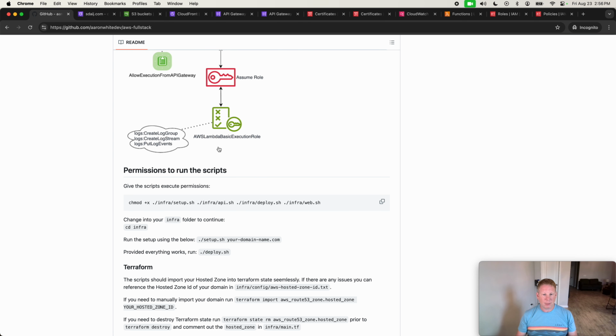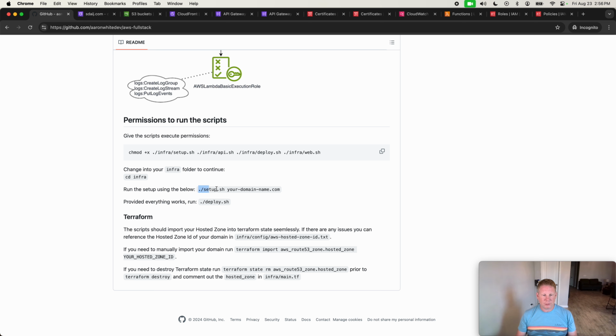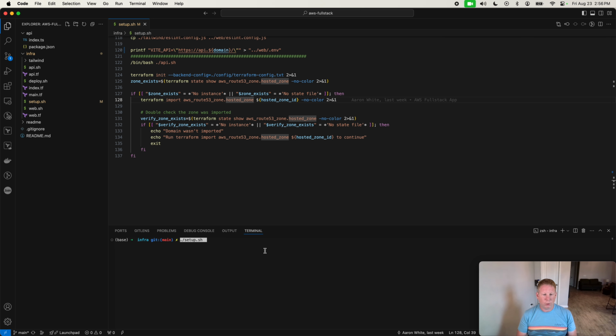So how do we run this script? Well, there are a couple different ways. You can call the setup file and pass your domain name, or you can just call the setup file and it will ask you for your domain name. So I'll type in sdaij.com. If the domain doesn't exist in my account, it won't let me continue.